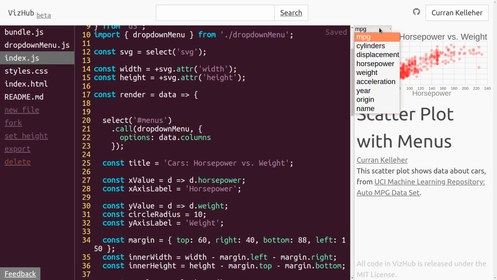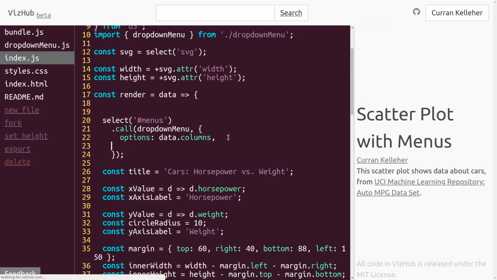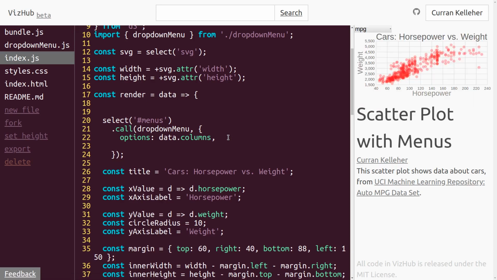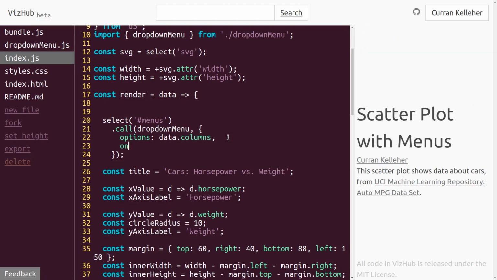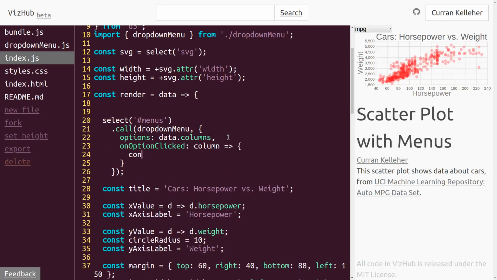Now we can see that the menu contains the different columns here. What we need to do next is write some code that knows when we have selected something from these options. And we want to be able to pass this in as a callback when we invoke this component. And I think I'll call it onOptionClicked. And this will be a function that takes as input one of our columns. And for now, let's just console.log column.